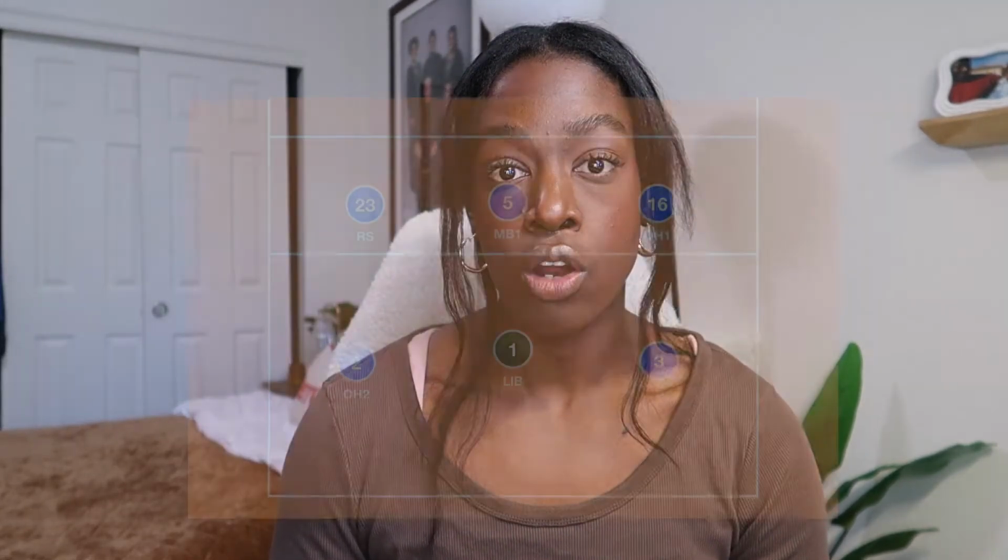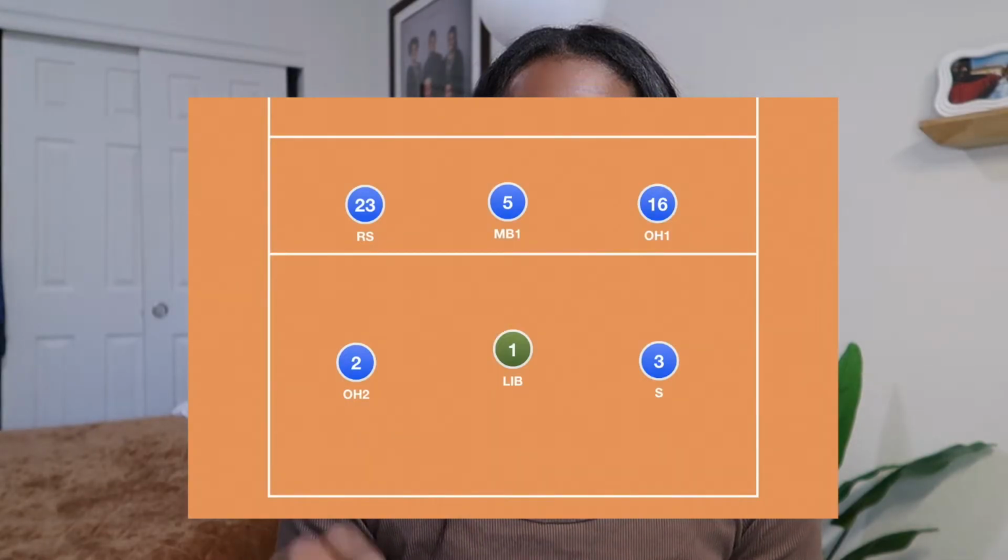First, let's go over the home positions for serve receive rotation 1. In serve receive rotation 1, the setter is going to start right back, and then in right front, you're going to have your OH1. In middle front, you're going to have your middle blocker 1.